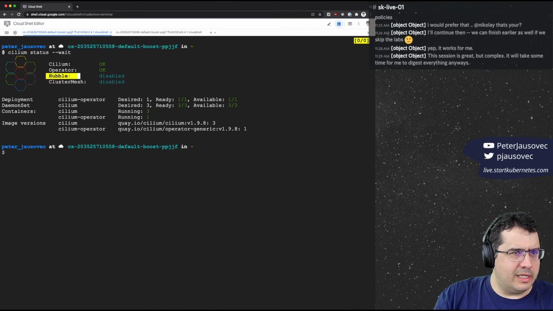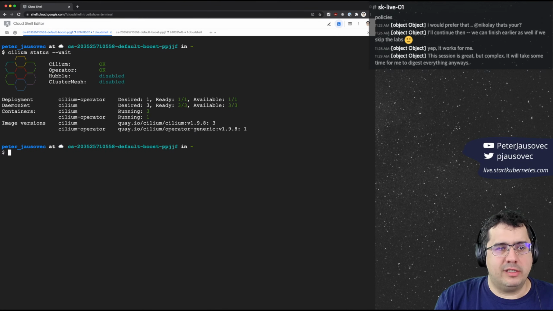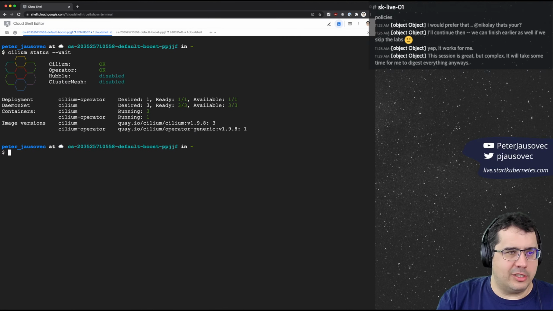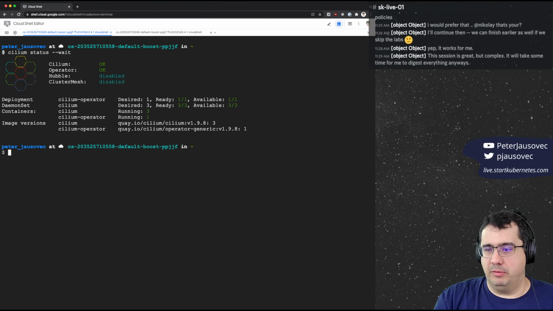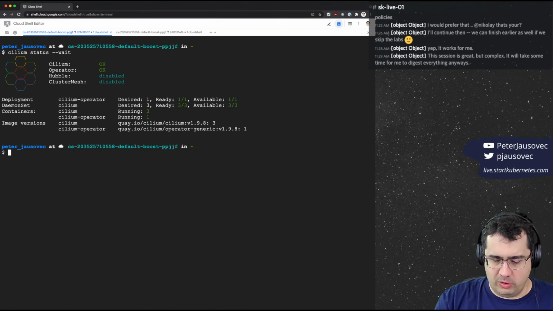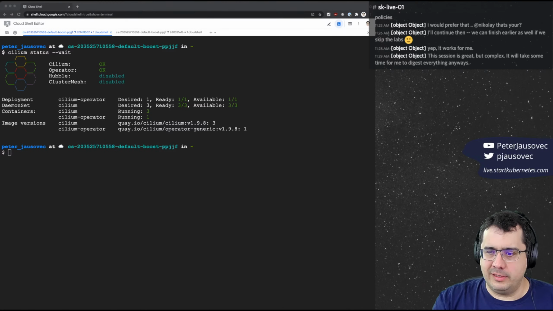I think Hubble is like a UI. I haven't had a chance to look at this one as well, but it might be interesting to check it out, where you can actually visualize the network policies, I'm assuming, and you can see who can call which other pod and addresses.